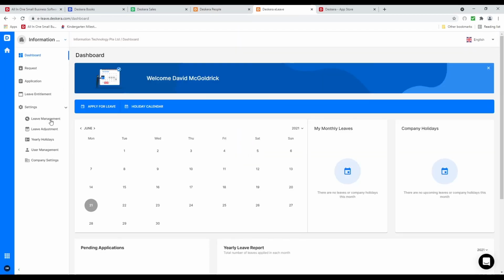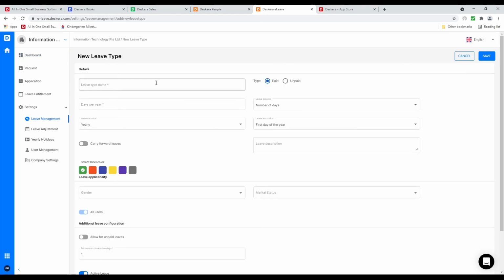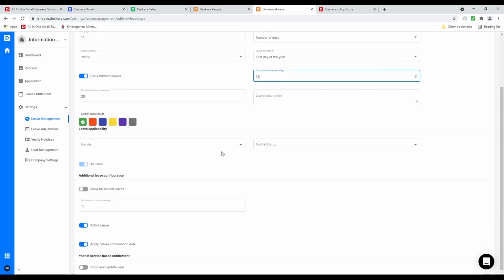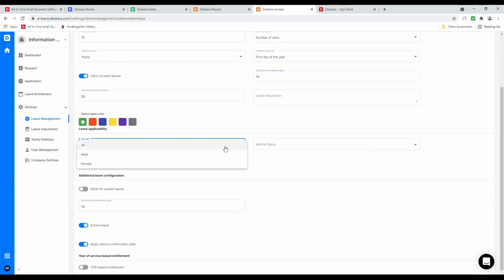Inside here, if I click on settings and leave management, I can create a new leave type. I can put in the number of days, leave prorate, leave accrual, one-time, monthly, yearly. Is it carried forward? So maximum leave carry forward, leave days, any description. Is it based upon gender? You can think of this like maternity or paternity leave.